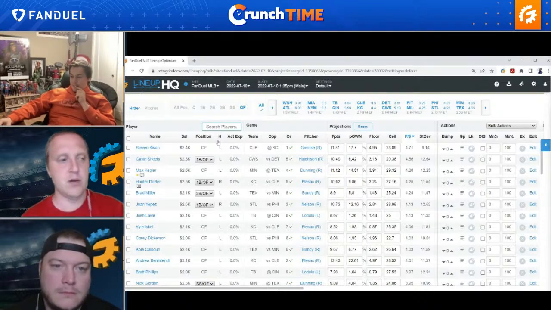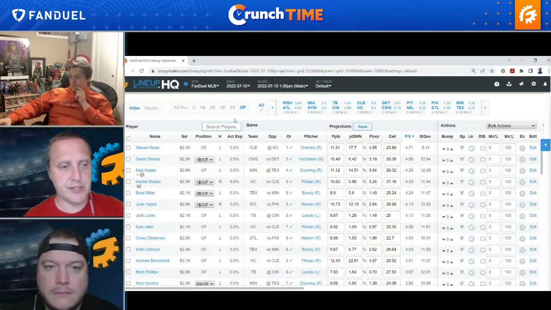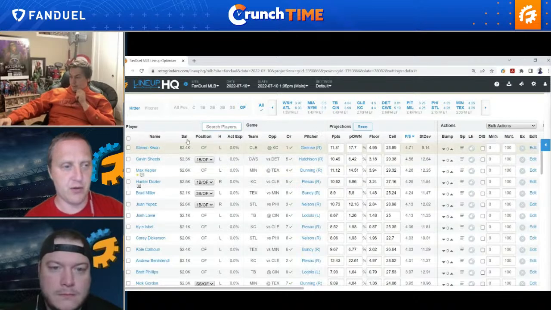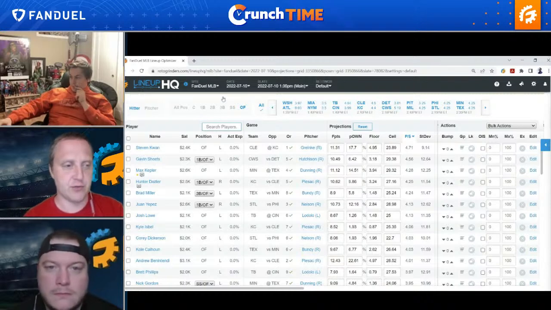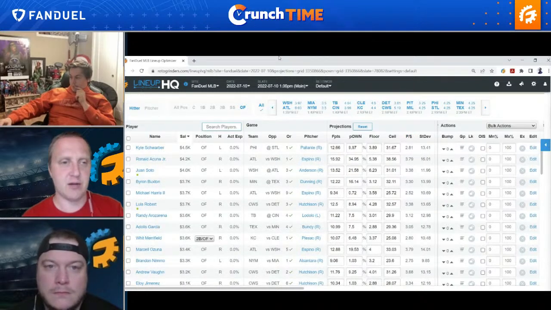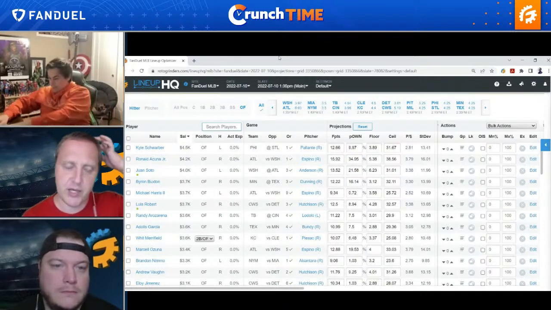All right, yeah, a nice position where you can get some values. I've got the screen share sorted by points per dollar. So Kwan, Sheets, Dozier, Yepez, Kepler, Castellanos grades out well on a points per dollar basis, and kind of mix and match those guys with your favorite high-end options.